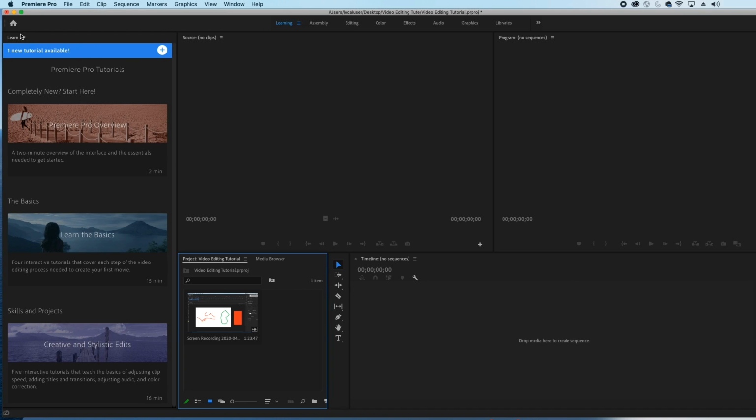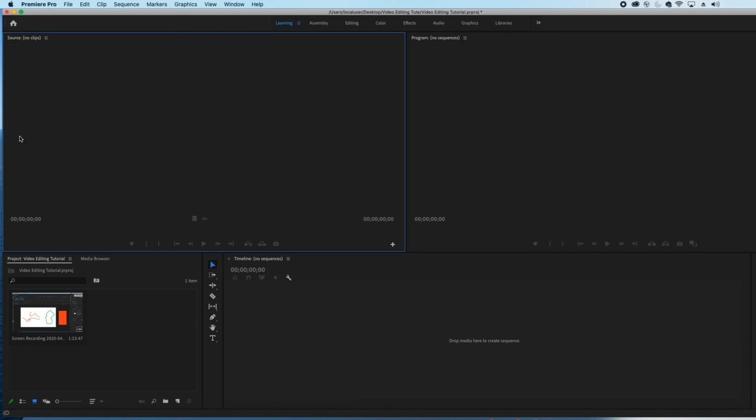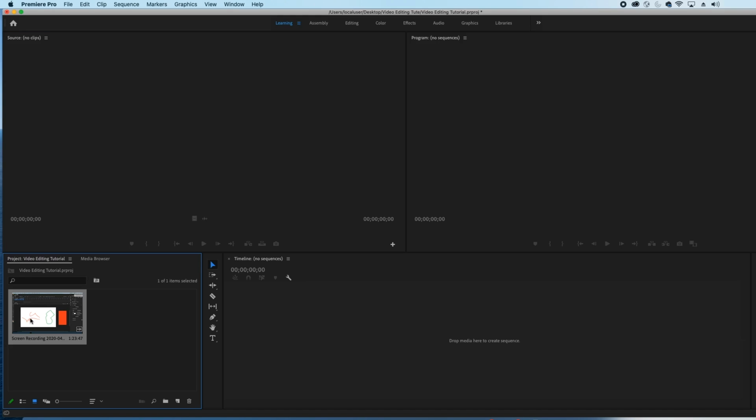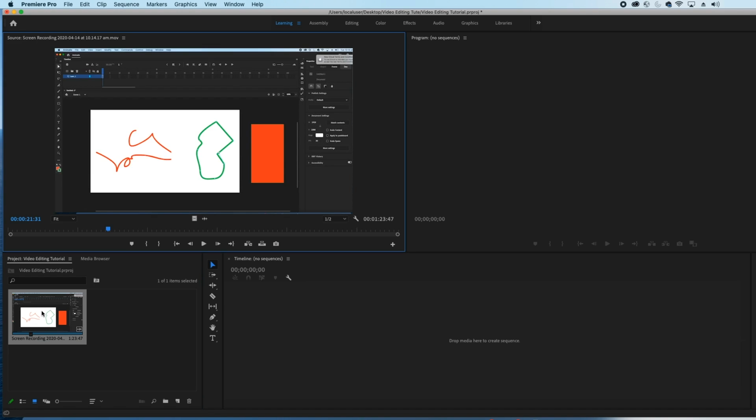Now it's opened up this learn thing. I might close this. But that's a good way to learn the basics. This is your project window, which has all your video footages and stuff inside. And you can watch it if you want by double clicking it and bring it into this window, but that's a little bit confusing, so let's just close that for now.